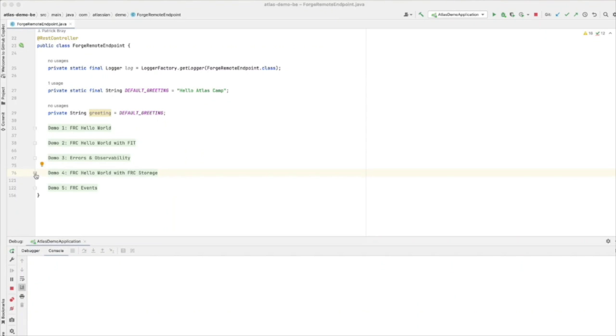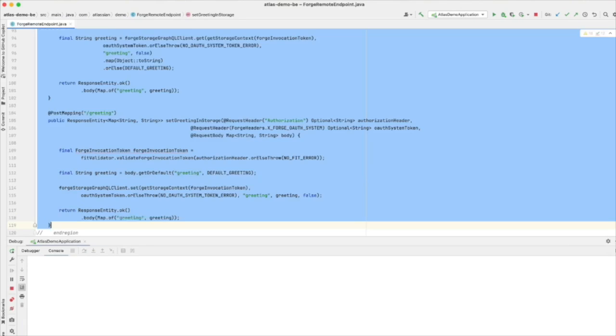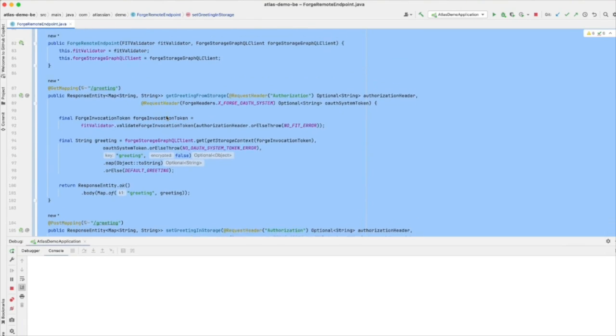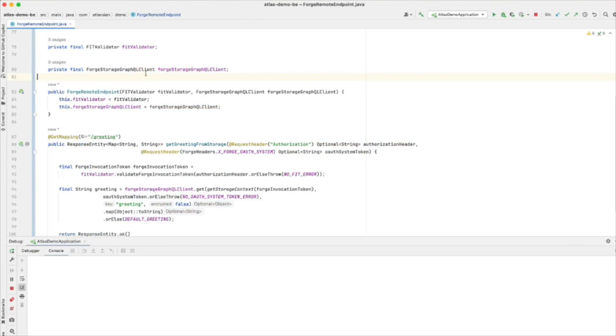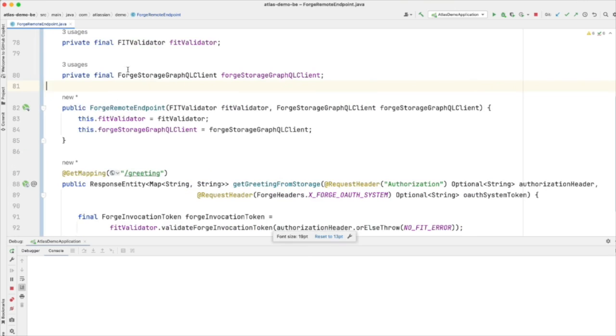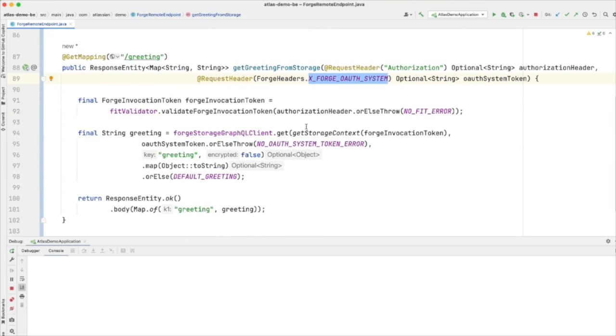So what does that look like? Let's change that implementation again. This time we're going to start storing that state into the hosted storage side of things. So for this, what we'll do is we'll inject a new Forge storage GraphQL client, so we can make requests off to storage. We'll get that bearer token that we provided and we opted in for, and we'll use that to authenticate with the storage APIs. We'll go and fetch that greeting from there, and we will display that back.